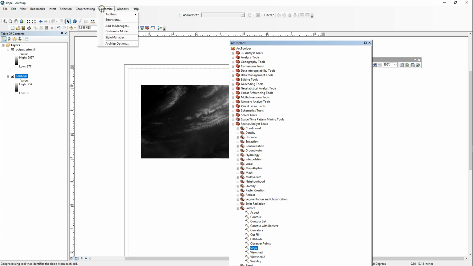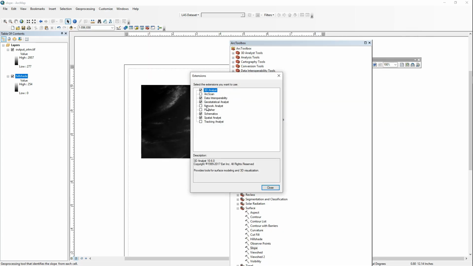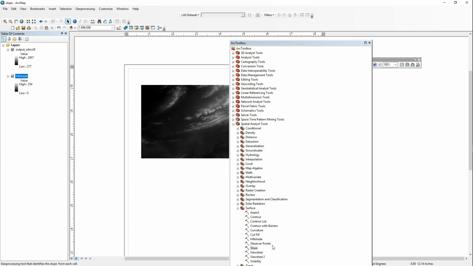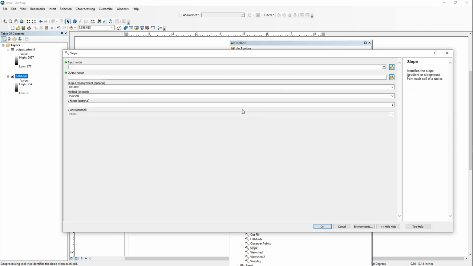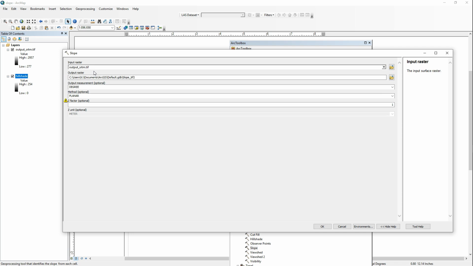And I should mention before we get too far along that under extensions, you need to make sure that you have the Spatial Analyst extension, one, that you have it, and two, that it's turned on. So I have both of those met. So go into slope, and I'm going to input the raster as SRTM here, and it's going to give me a warning for z-factor. I have two options at this point.